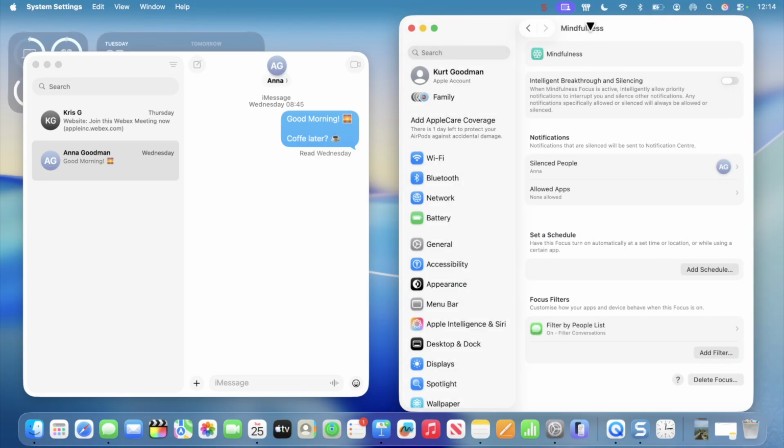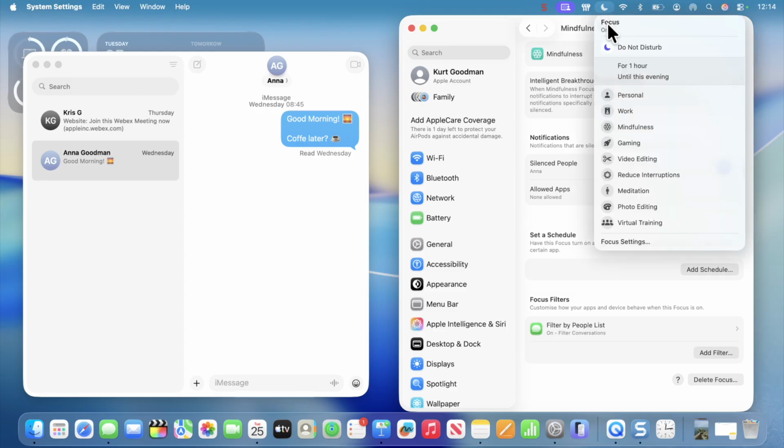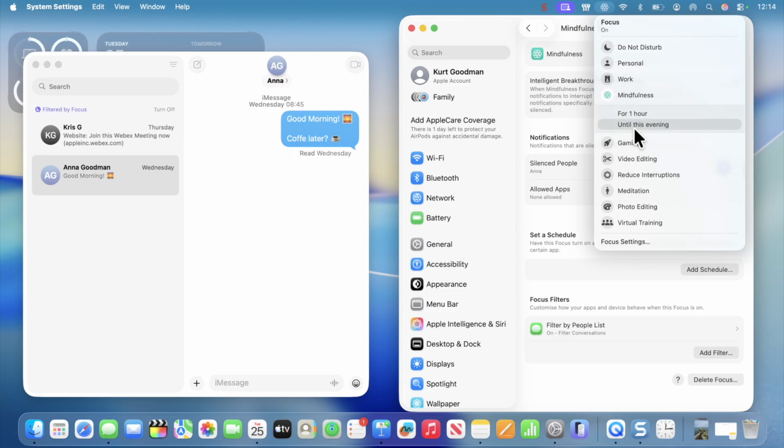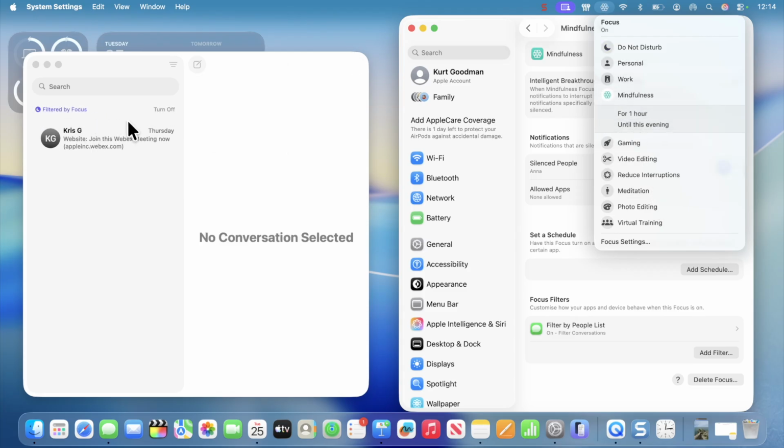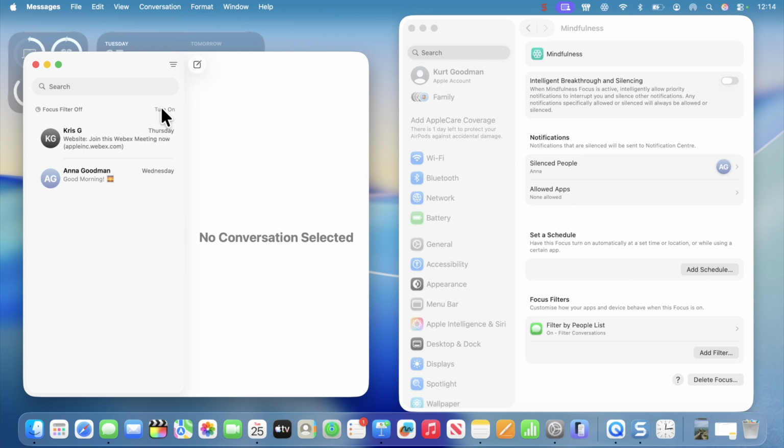and then when I have this focus turned on, if I go down to mindfulness, we'll see that the conversation with Anna has disappeared. Really, really useful. I can choose to turn it off if I wanted to and just bring those back. But I like how you can really customize what is shown or what you can see or have notified by, you know, this really great amount of detail.